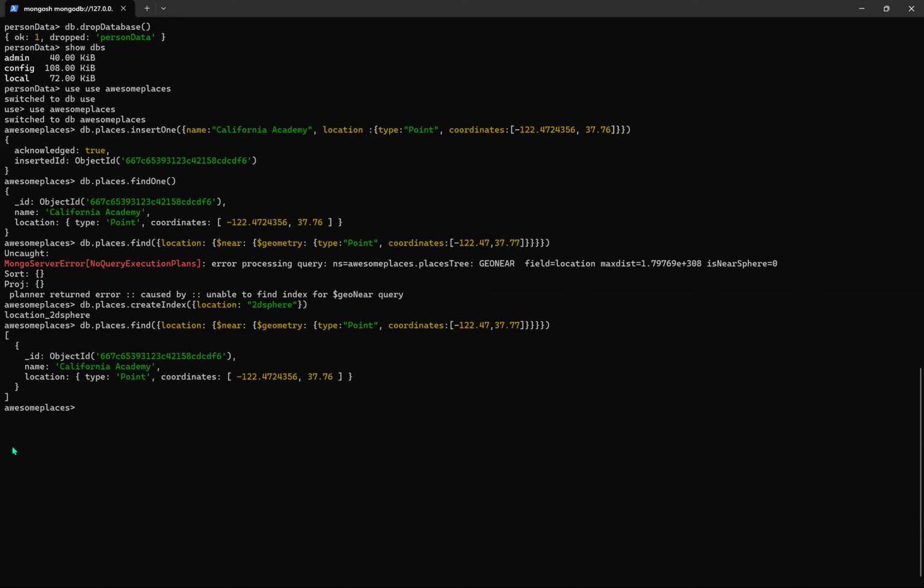We have to create an index to use the near command, because it won't work without that. Now I'll be adding three more places, because it will help in the further parts of the module. I'll pause the video and add the information so that it will be fast, and then I'll resume.